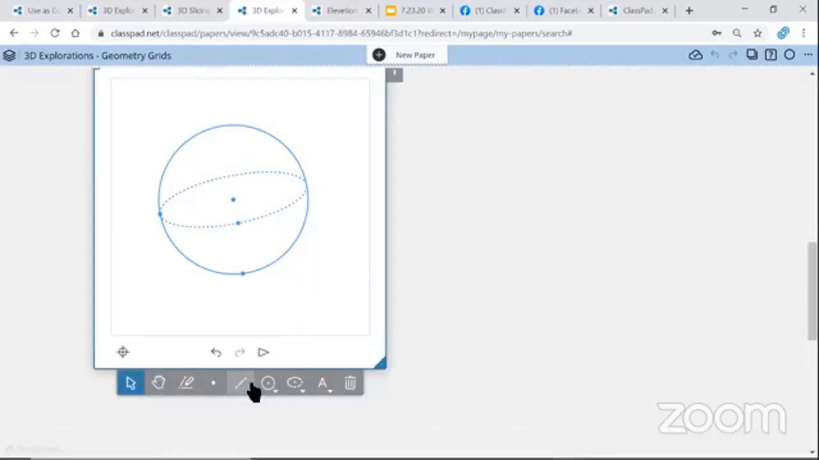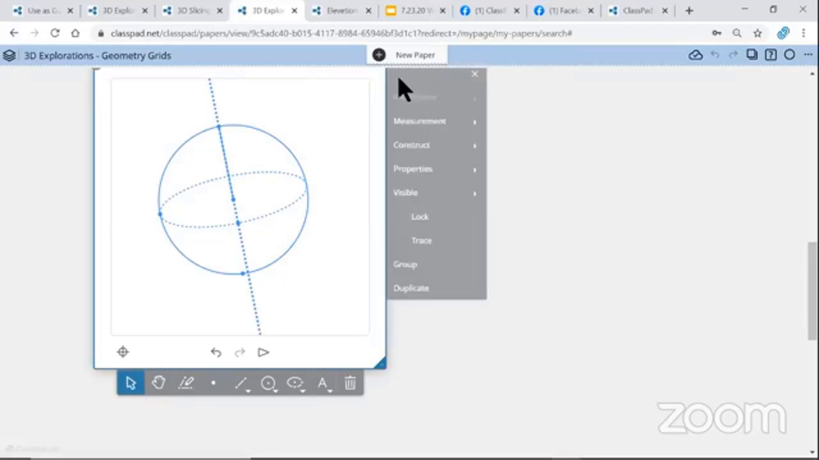It's actually on the line. So you could do a segment that connects this to this. And now I'm going to hide. This is where the hide show features of Classpad come in. I don't want to see this line anymore. So if I select it and go to my little arrow to the right, I can just make it not visible. So it's gone now.